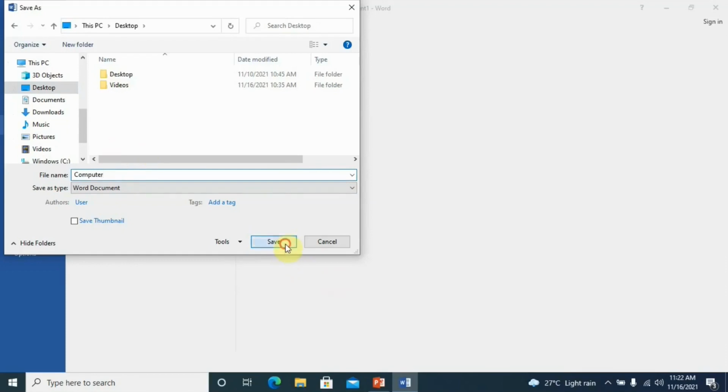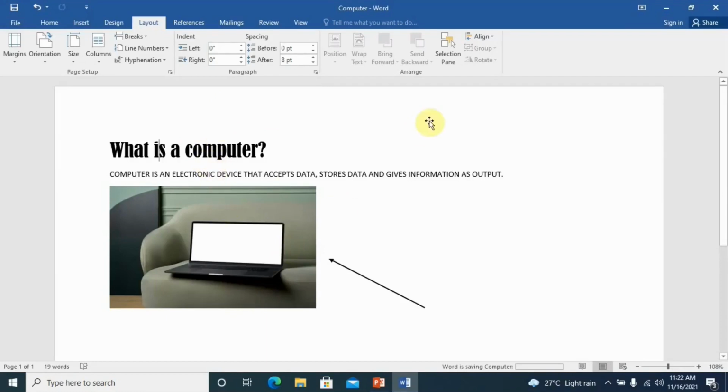And then if you come down here, click save. If you don't save it, you don't save that. So you see the name didn't change to computer.